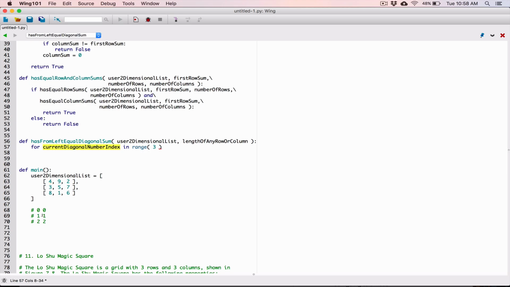We can use that number 1, 1 to target this value. The next time it's going to iterate, it's going to store 2 here. And we can use that number to access these values. All right. So I'm going to type in over here. I'm going to pass in the length of any row or column.